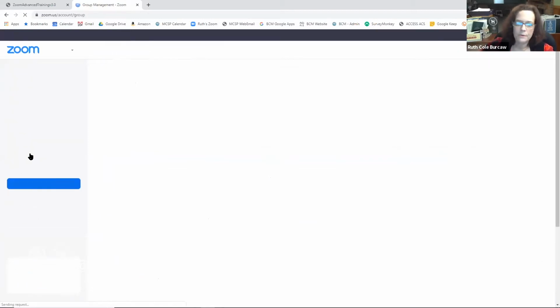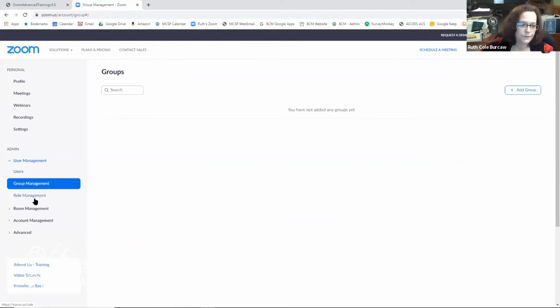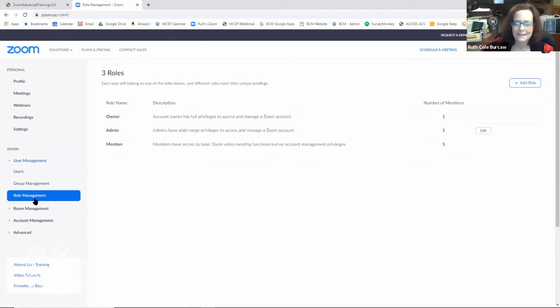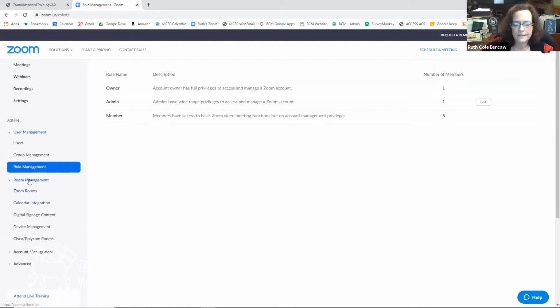I haven't messed with group management. I don't know what that does, so we're not going to mess with that. And role management is not so important when you only have 1 or 2 people on your account, so that's not a big deal. Room management is for administrative stuff, and it's really more for corporate conference stuff. So I haven't messed with room management at all.